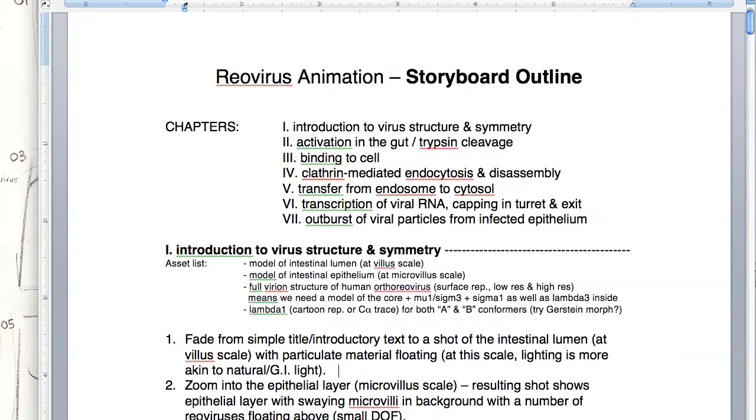Okay, now that you have a better sense of the science of what's actually going on, it's time to start writing down in more detail what the actual events on camera are going to be. And for me, I find the easiest way to start doing that is to literally write them down in the form of a storyboard outline.